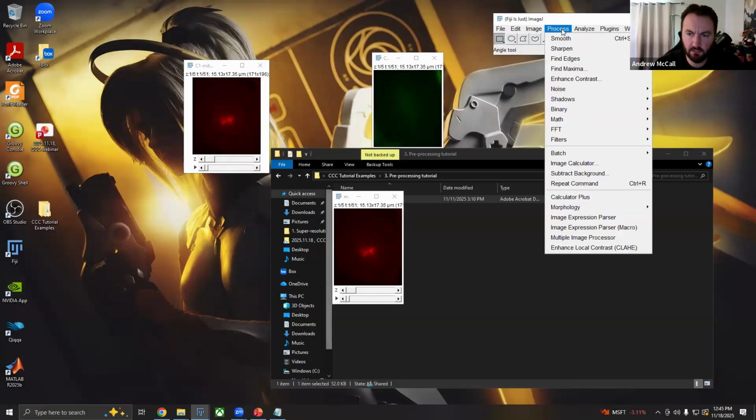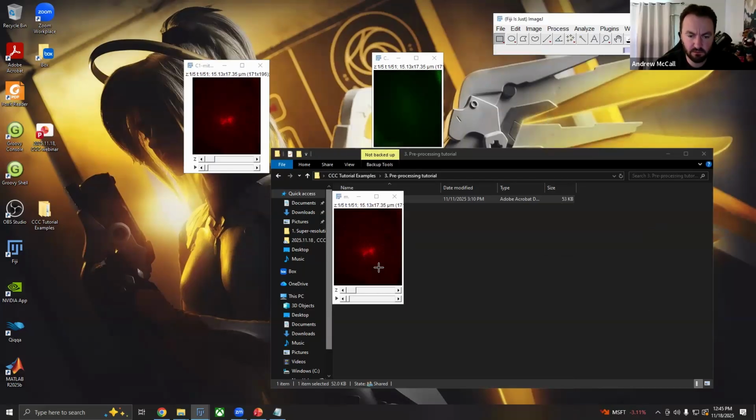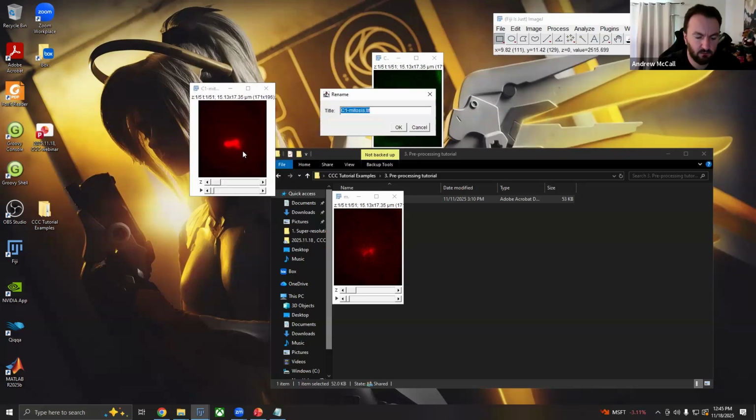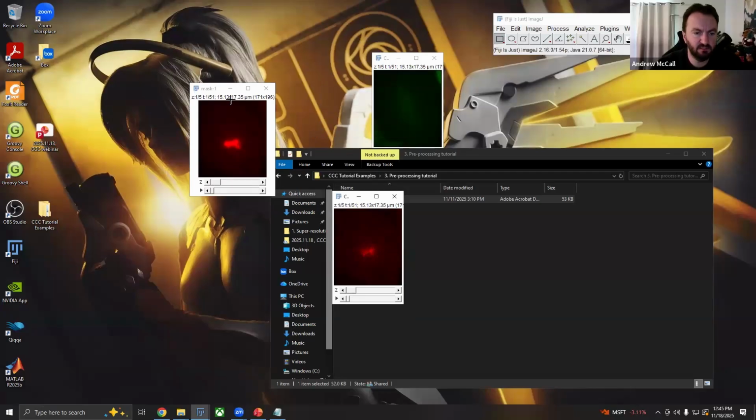And then we're going to do a Gaussian blur. So Process, Filters, Gaussian Blur 3D. Default values seem to work fine. I just did the wrong one. That's okay. Rename that, copy that, name that to mask. Hopefully you don't make that mistake.